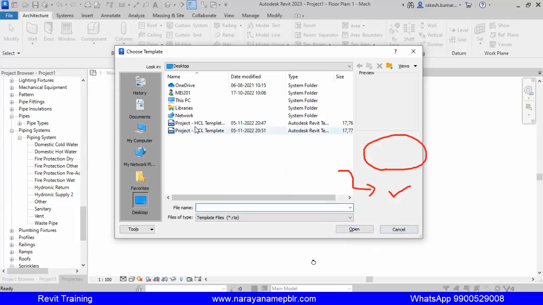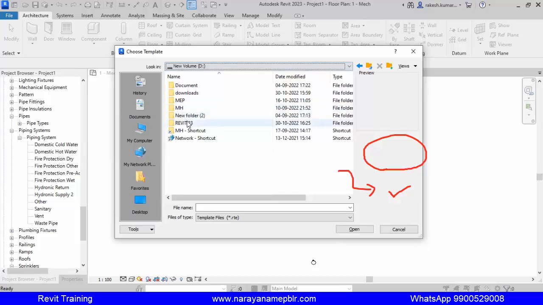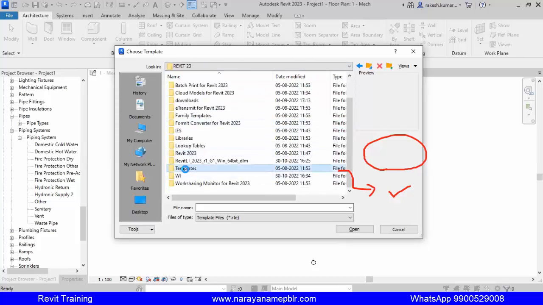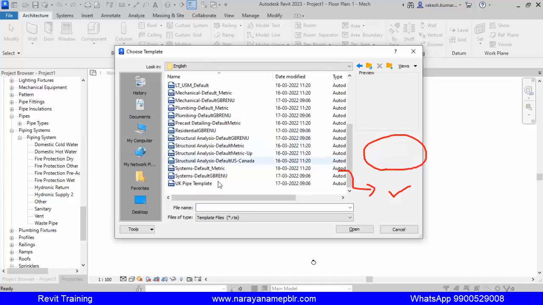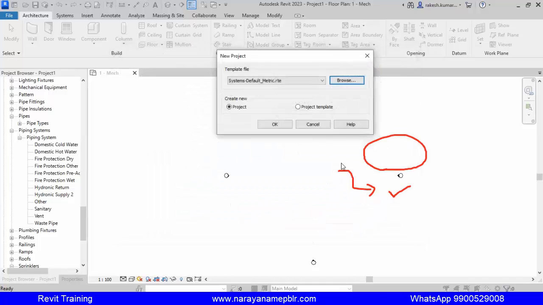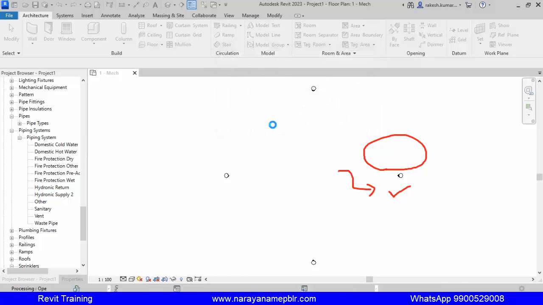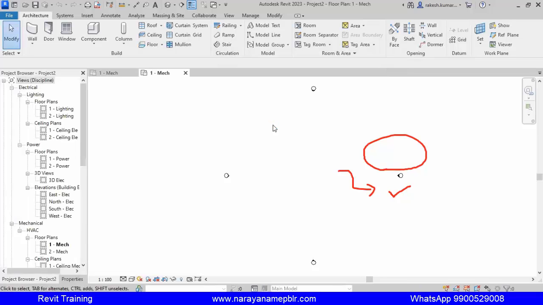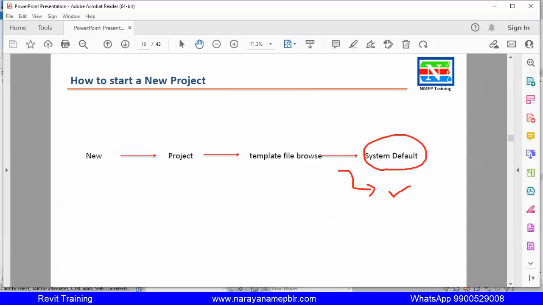Right. So anything, if you click that, you can get it, or you can go to the location where you have kept it, and you can use the system default also. That is also correct. And here, project: we are not creating the template, we are creating the project. Okay, you understand the difference between all those things, right? Yes. Project, template, understanding this is very, very important. So I think this step is clear: new project, browse option, system default.